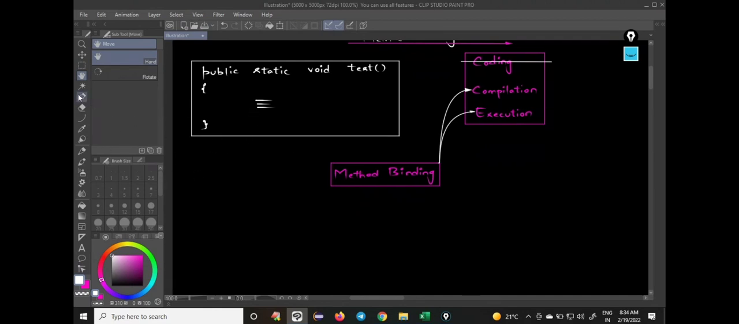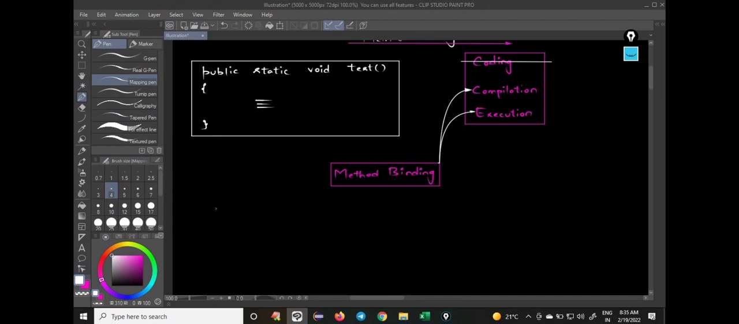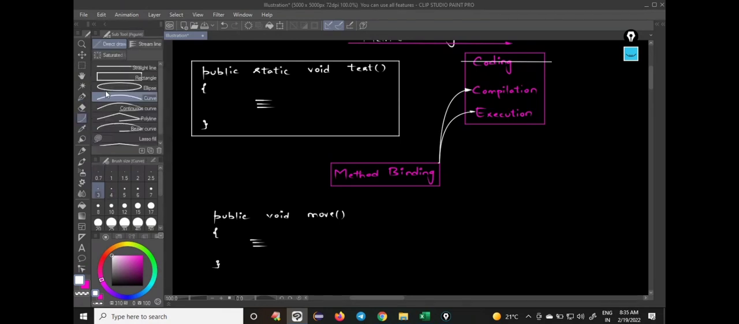So now we know that we have two types of methods. One is static method, another is non-static method. Now we know that just now we learned either a method is bound by the compiler or by the JVM. Now I'll ask.